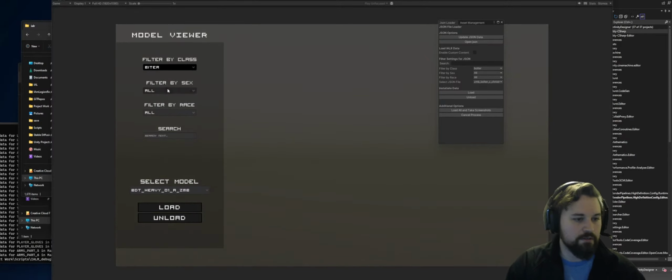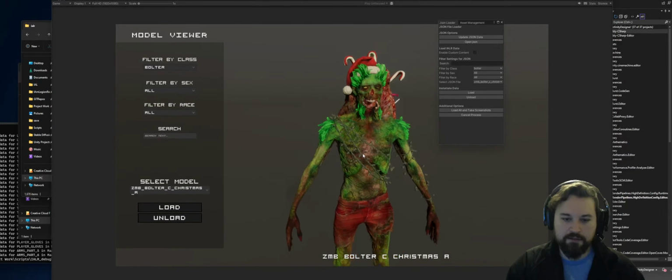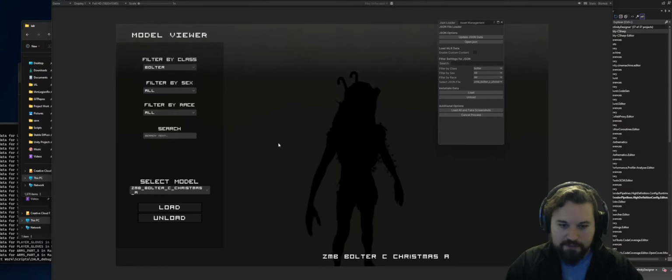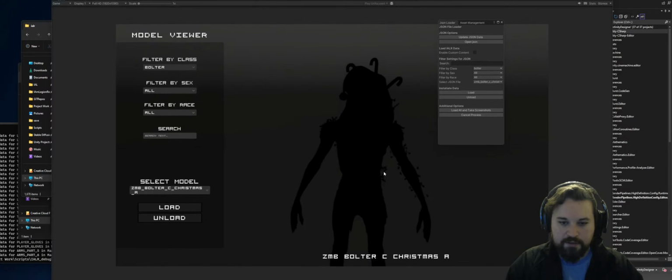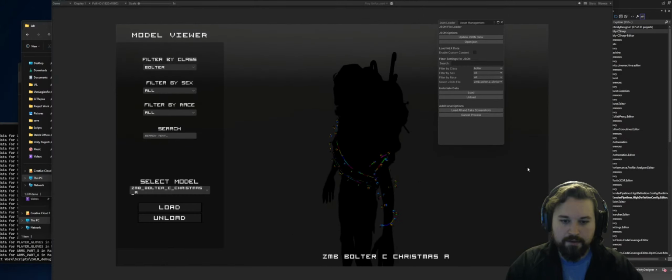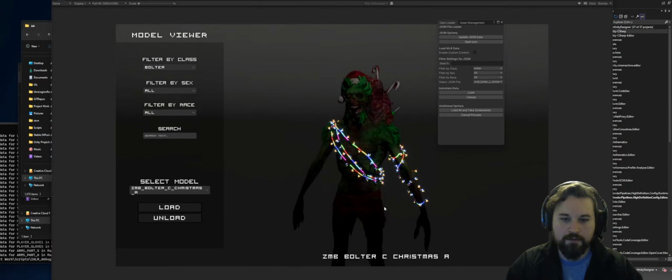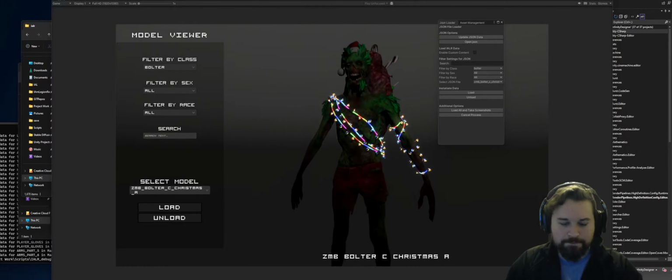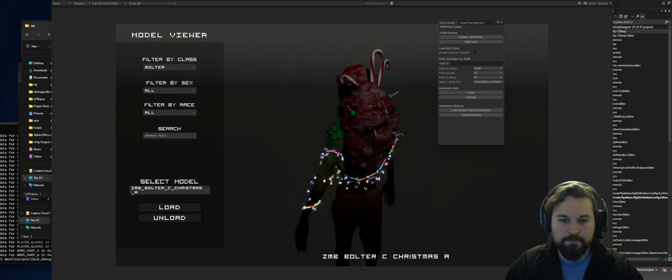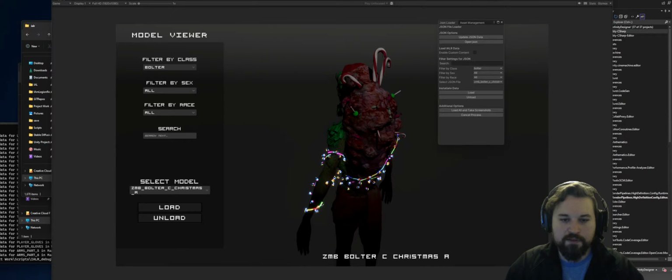So if we say here, I was just seeing, I don't think I've actually had the Christmas bolter immediately load in yet with everything working. Let me see if he's, yeah. Nice. Wonder if that's supposed to light up.